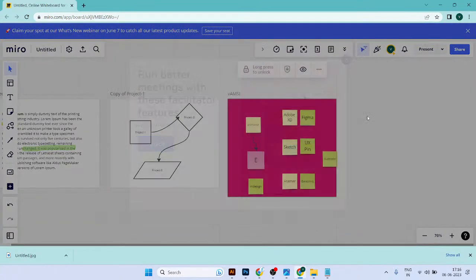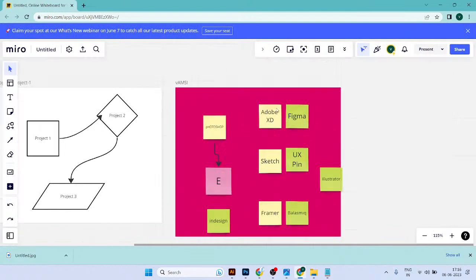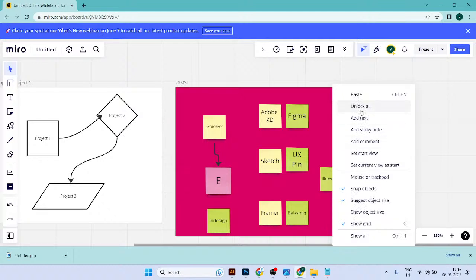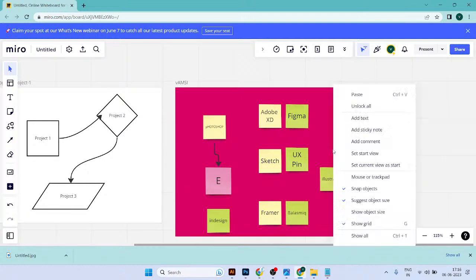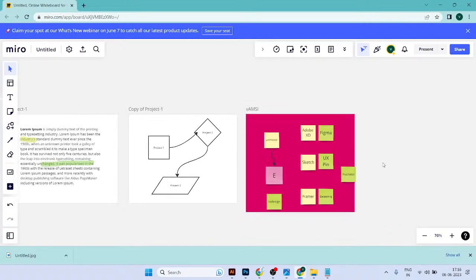Lock, unlock. Just lock it. Okay, the frame has been locked, and again come to here and unlock it. Okay, so remove the grid and again show the grid. If you want the grid, show the grid. So the shortcut is G for grid.